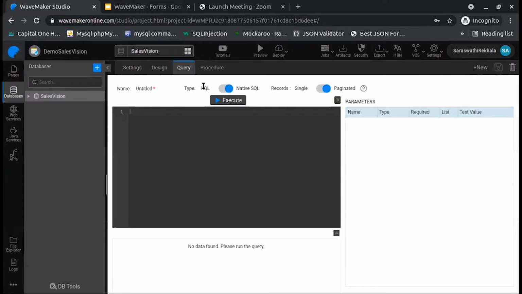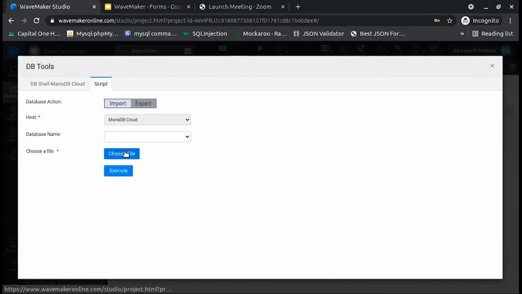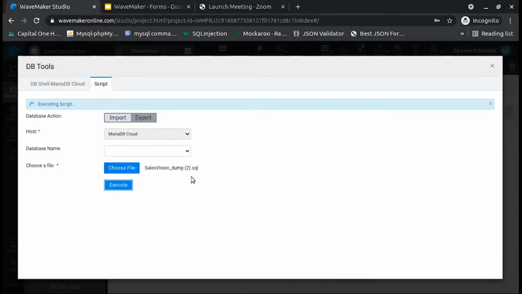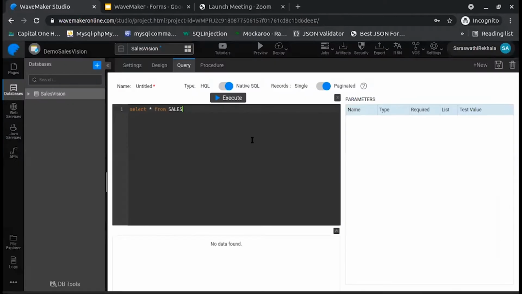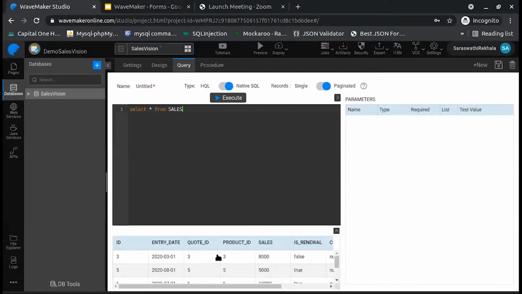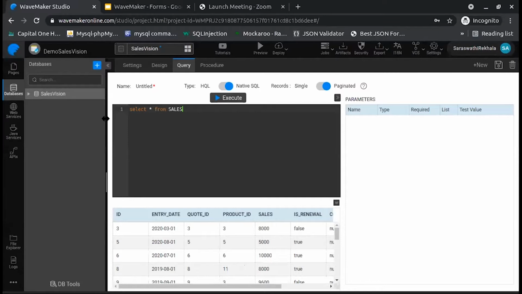So let me check the data once. Let me import the data. Even if you have SQL dumps, you can execute a dump file here and then import your data. So you can see I have the data now here.